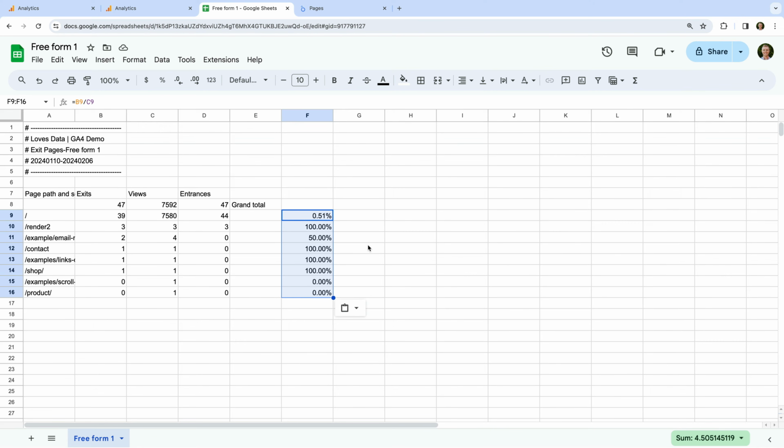I recommend focusing on pages where you expect people to travel on to another page that have a higher than expected exit rate. You can then review these pages to identify opportunities to improve engagement and help lead people to the next step you want them to complete.